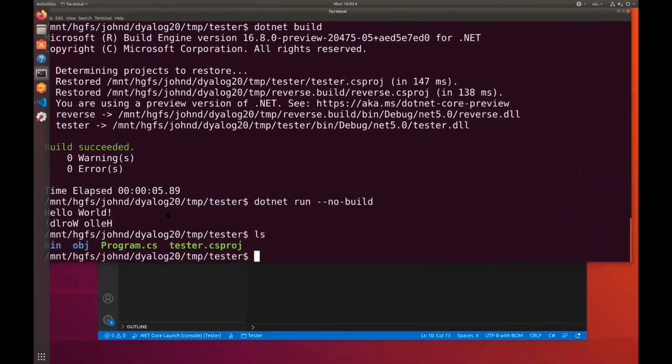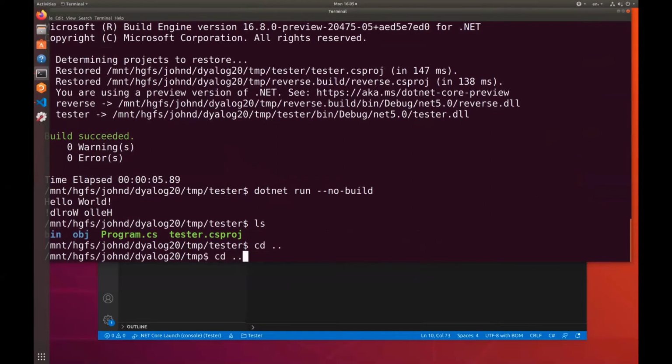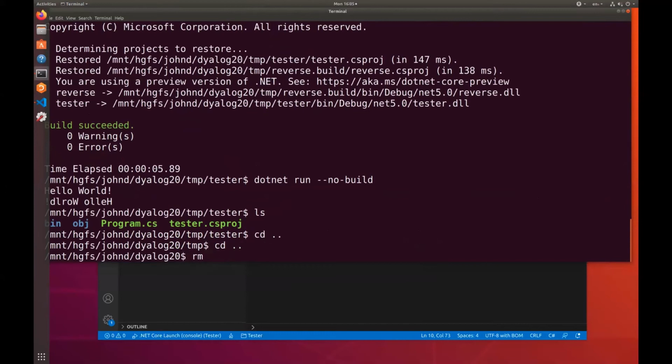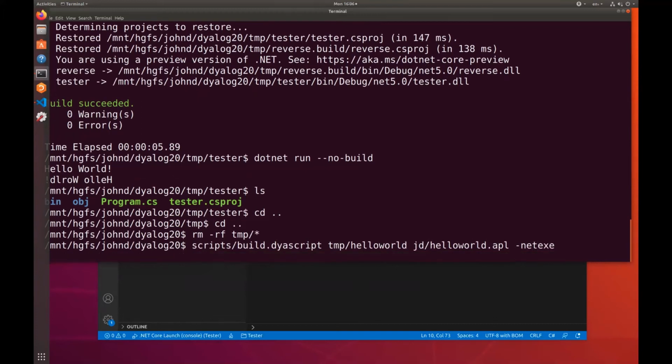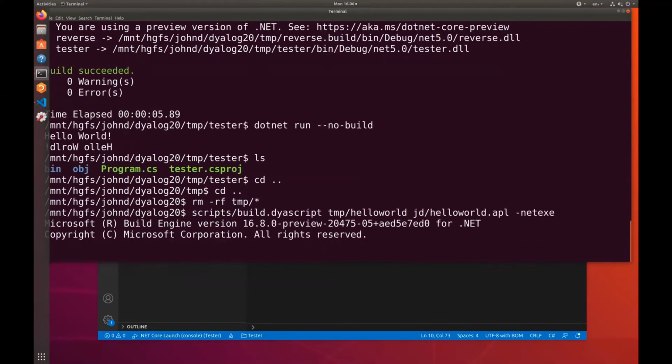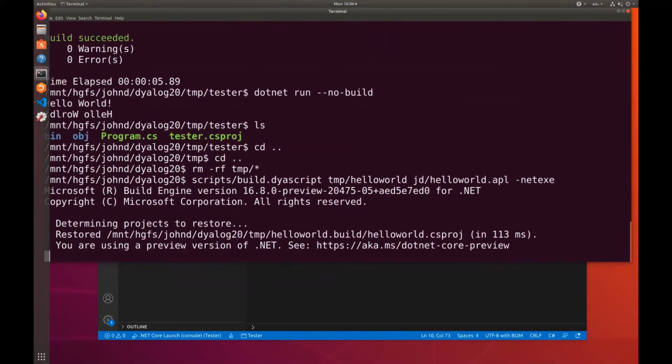If I come back to Linux, I'm going to throw away everything that's in temp. I'm going to do scripts/build.diascript, temp/hello world, and the text is jd/hello world.apl, and we want to create an executable. So it does the 2-quad enqueue bind, then throws that at the .NET stuff to build the C# that we generated.